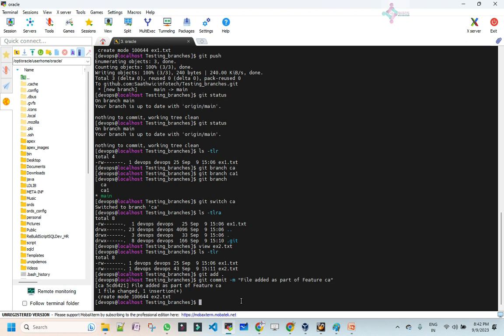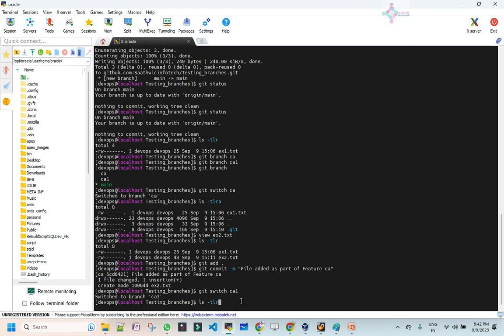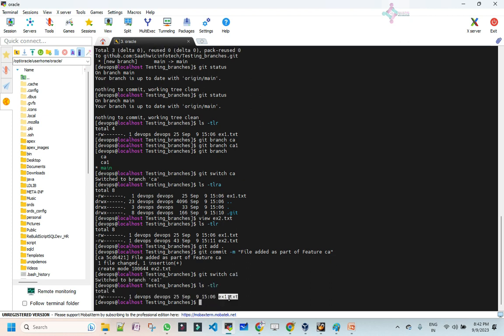The same way, let me switch: git switch CA1. So now I am in CA1. If I go to CA1, I still see only one file, because the CA branch is the one I worked on earlier. Now I am in the CA1 branch, which does not have anything, same as our main branch. So here I am going to create a file called ex3.